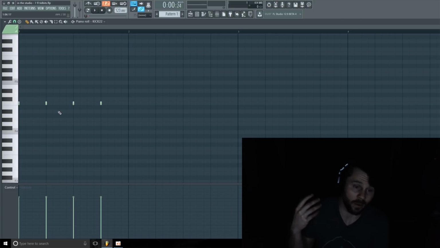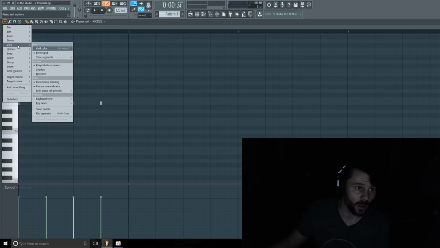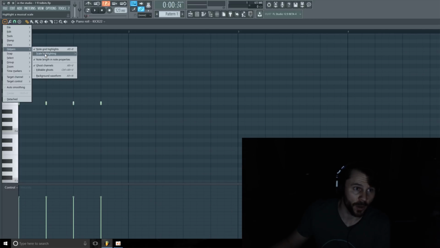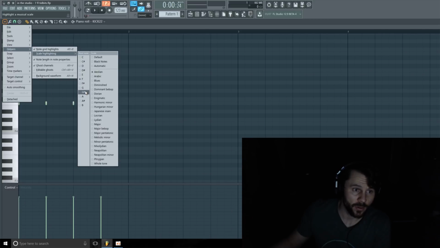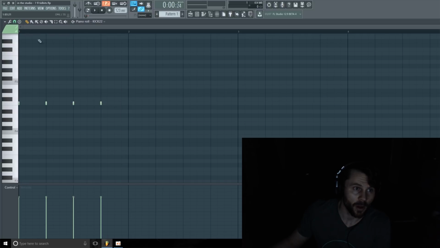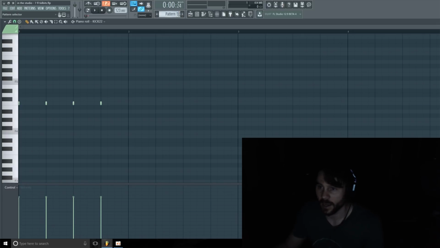So this will help you out if you don't know music theory that well, and you want to make sure that you're in the proper scale. This can really help you out. And it's just right here for you. Say I want to, let's do a harmonic F, yeah, and it'll change it up for you so you can stay in key. Nice and handy.